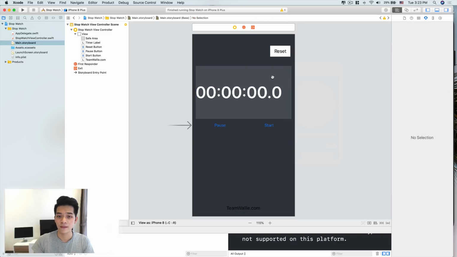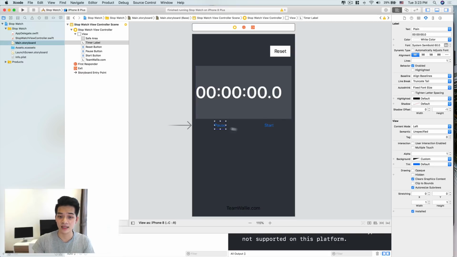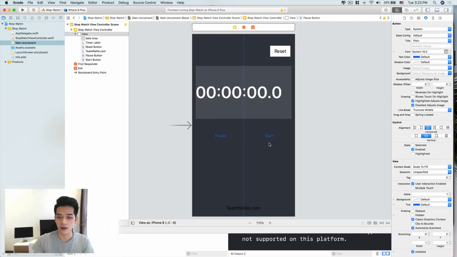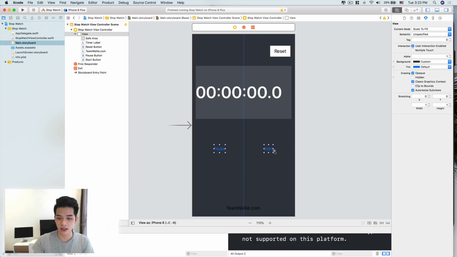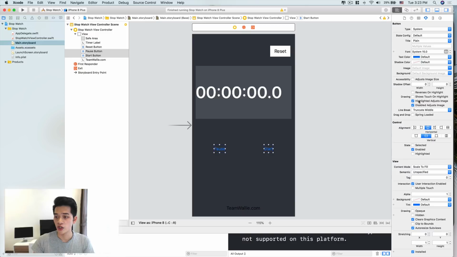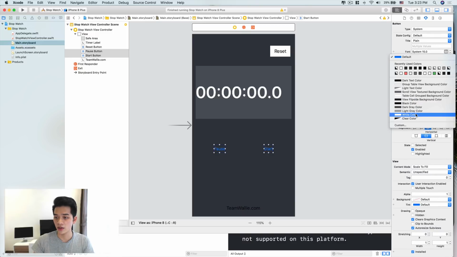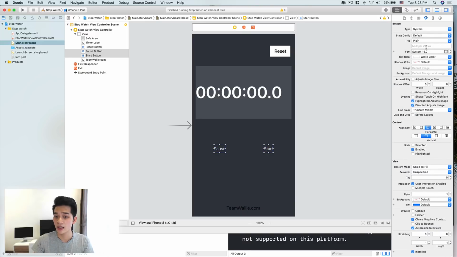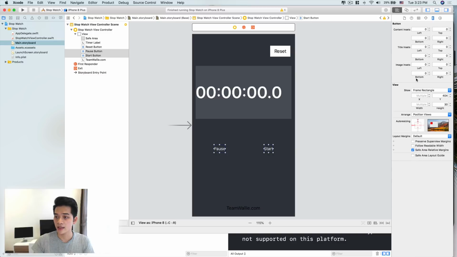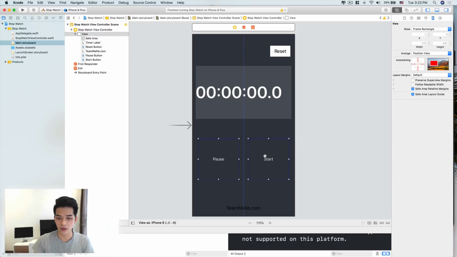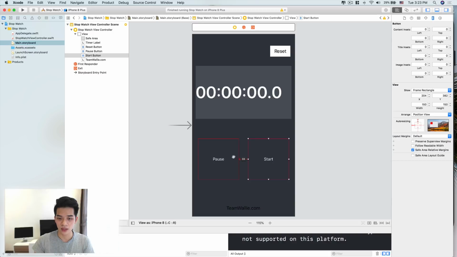Alright. Next, the pause and the start. I will scroll down just a little bit here. Select both of these. Change the text color to white, and then change the size. The width is 150, and the height is also 150. Put that right in the middle. One to the left and right to be 36 points.